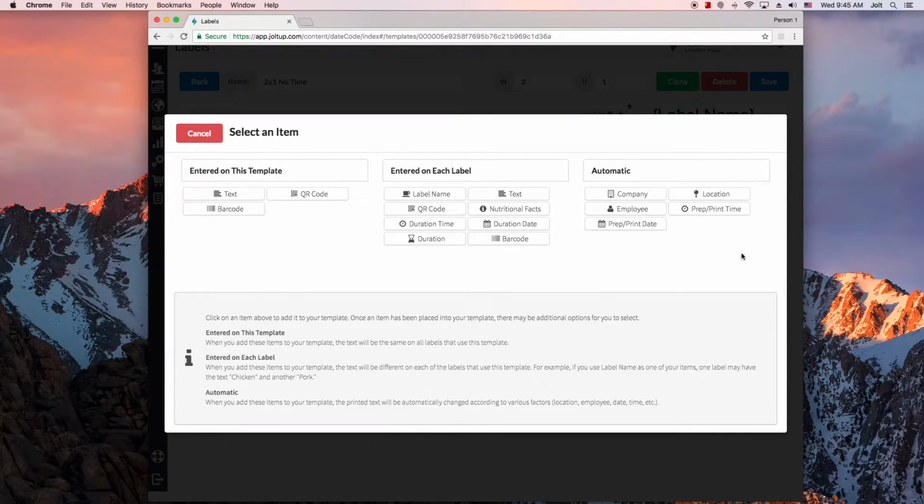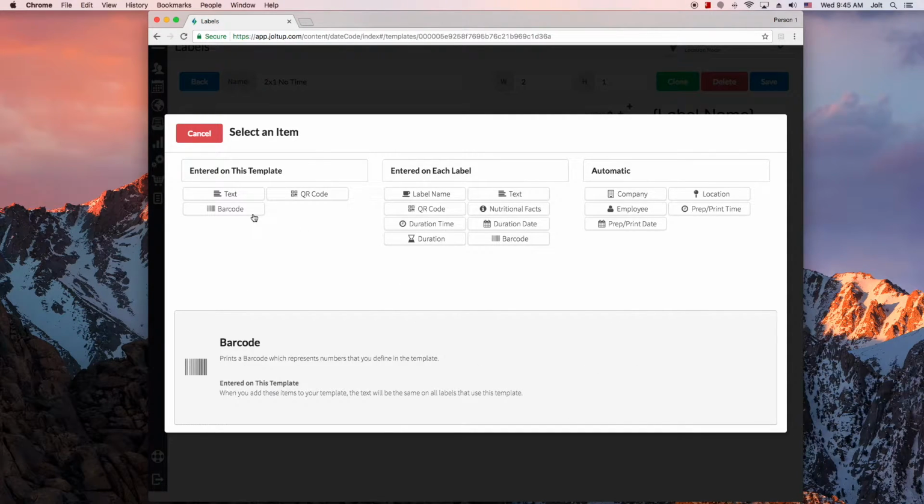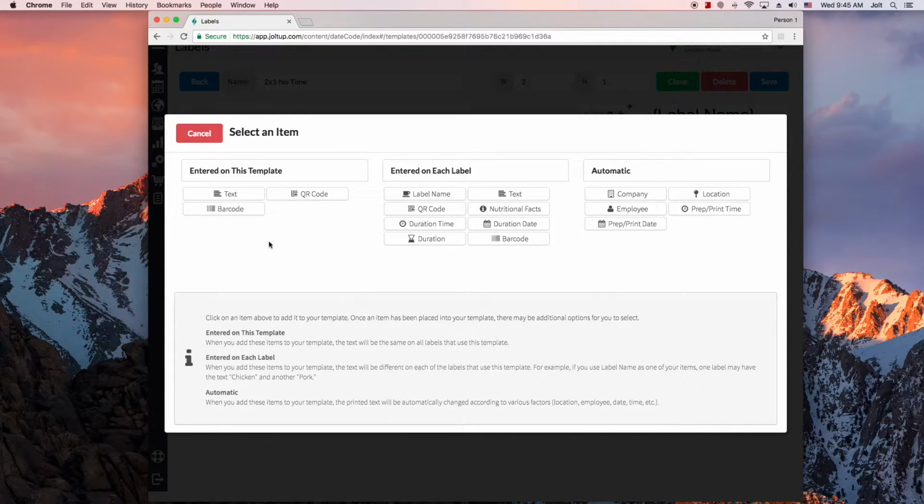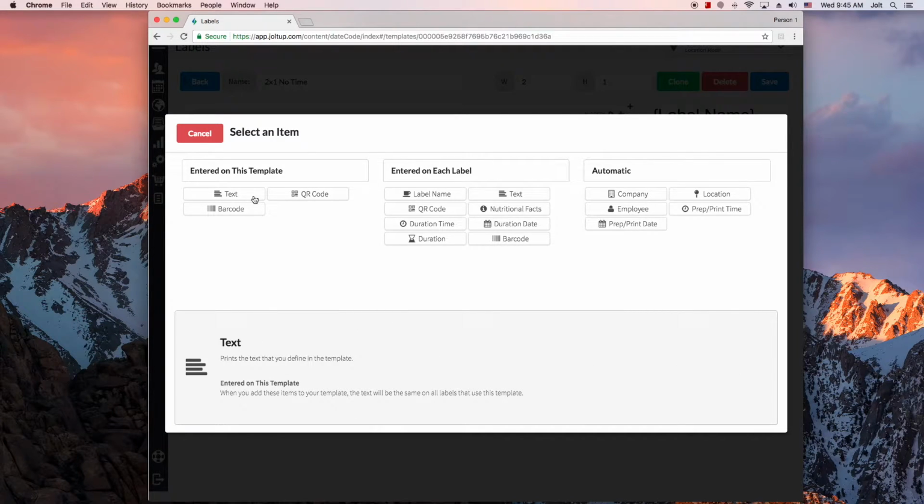The guide below will be your resource to understanding these items, and hovering over an item will show you a description below. But let's walk through some of them together real quick. First, the three sections. Items entered on this template will be the same for all the labels that use this template. So if I choose a text item, I can then put in some text, and that text will appear the same on every label that uses this template.